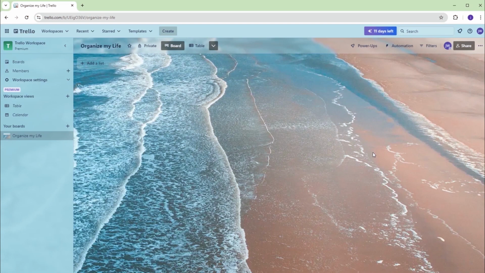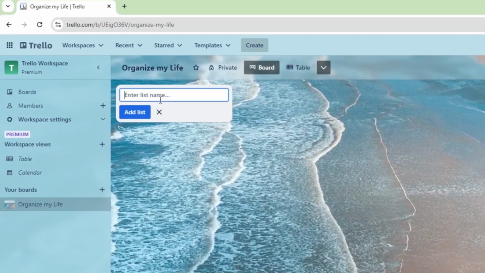This is where the magic happens. Your board might show up blank, or it could have some default lists already in place, but we're going to set up a more optimized system. To create a list, simply look for the Add Another List button on your board. It's typically on the left side. Once you click it, type in the name of the list and press Enter to save it.